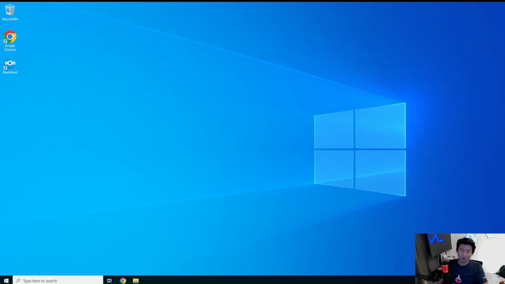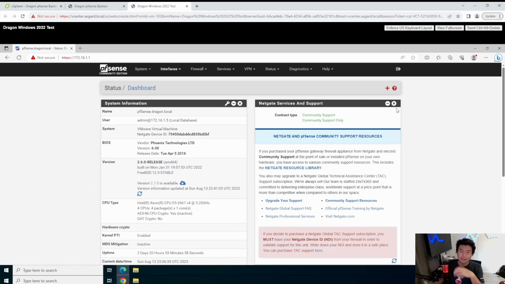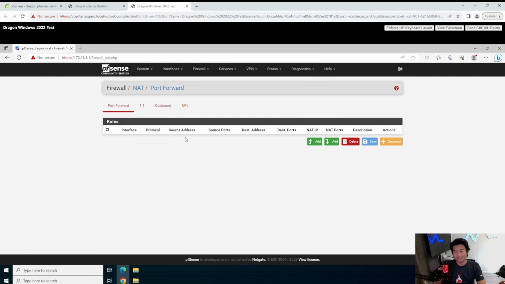Okay, so now we will log into our pfSense box. I actually have my other Windows server within my vCenter logged in to the web GUI, because this is going to be the easiest way to do it. We'll go to Firewall, NAT. This is where your network translation stuff will take place. You can do port forwarding, one-to-one. In this case, we're going to focus on port forwarding.